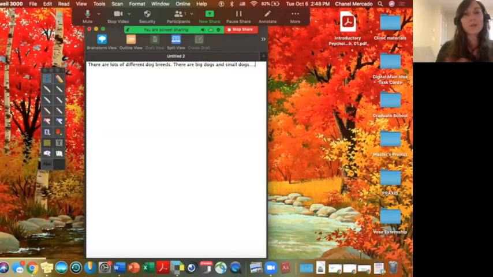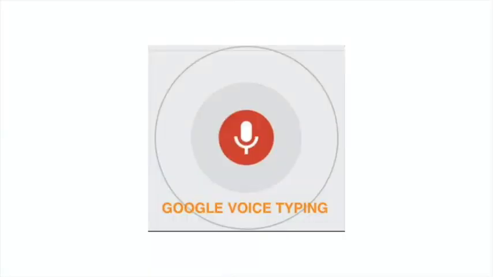So now I'm going to briefly show you Google Voice Typing. Google Voice Typing is a helpful tool if you are a person who likes to say things out loud, who needs to talk through things to process them and get ideas, or if you would just rather not type. Now I want to talk to you a little bit about Google Voice Typing.